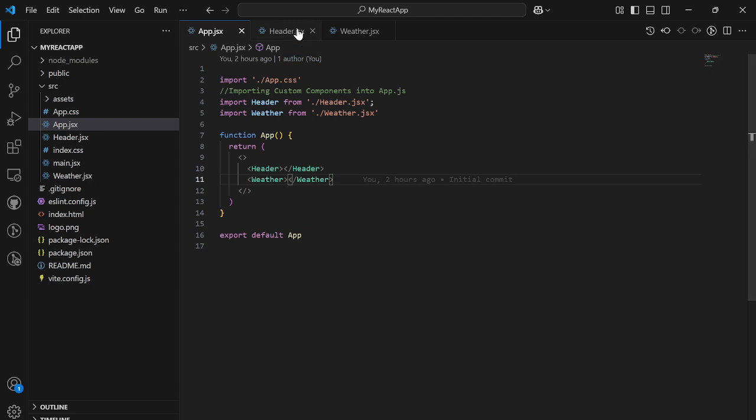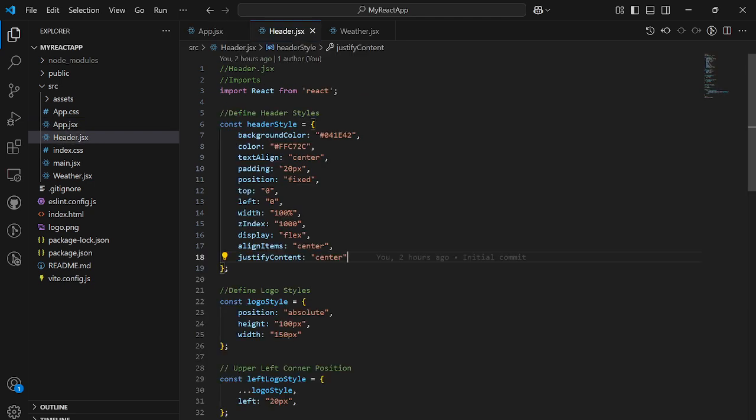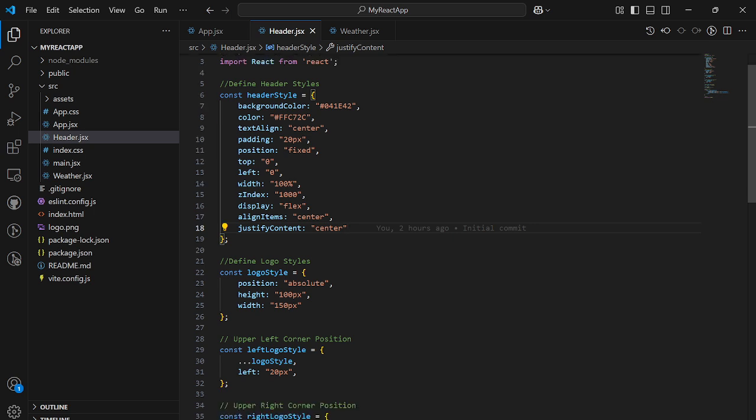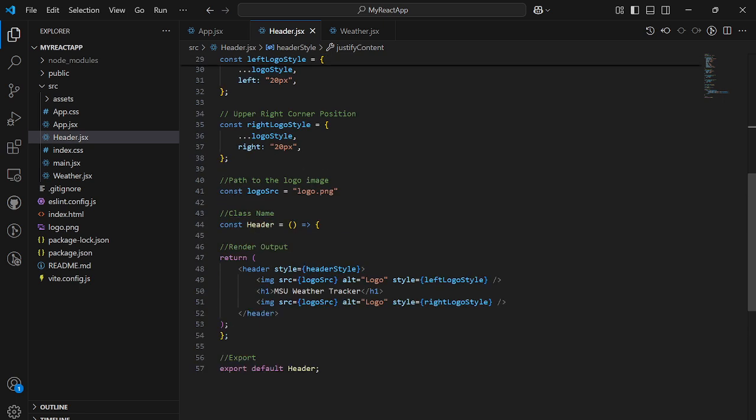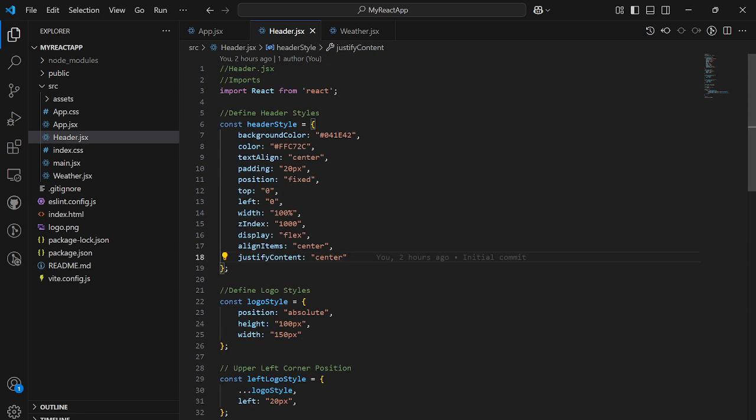So the first one that I created is header.jsx. So this line imports React so that I can use that. And the purpose of this entire file is to create a fixed header for my MSU weather tracker application using React. So the result would be the fixed header that has a title in the middle and two logos that are positioned on opposite corners.